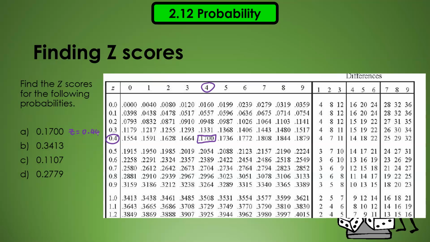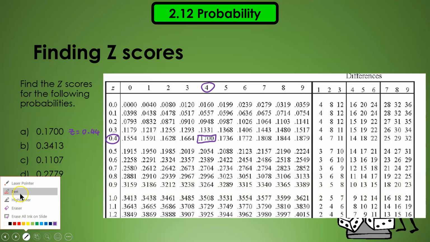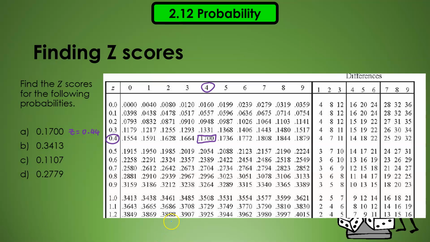Okay. If you didn't manage to get that first time, you can always pause the video and try and do the others now. Otherwise, we'll carry on with the answers. Okay, so B, we're looking at 0.3413. So 0.3, it's going to be further on here, 0.34. 3413, there it is, and it's 1.00.